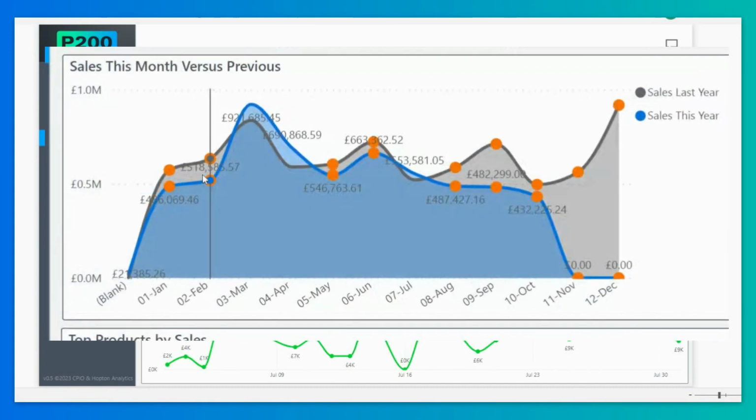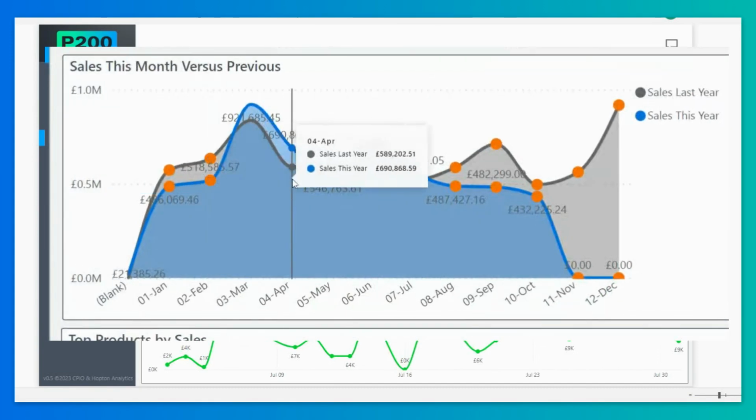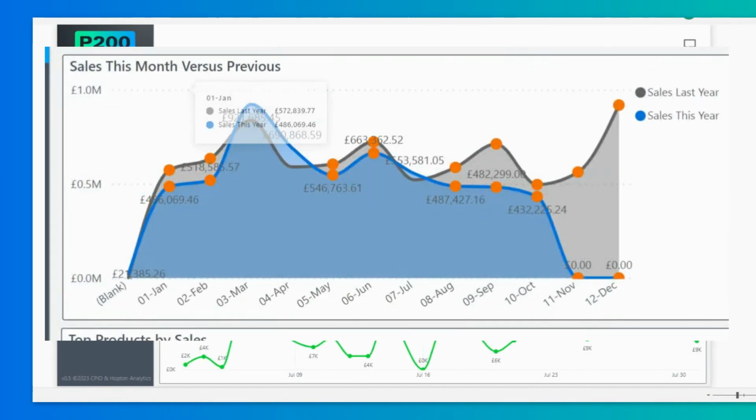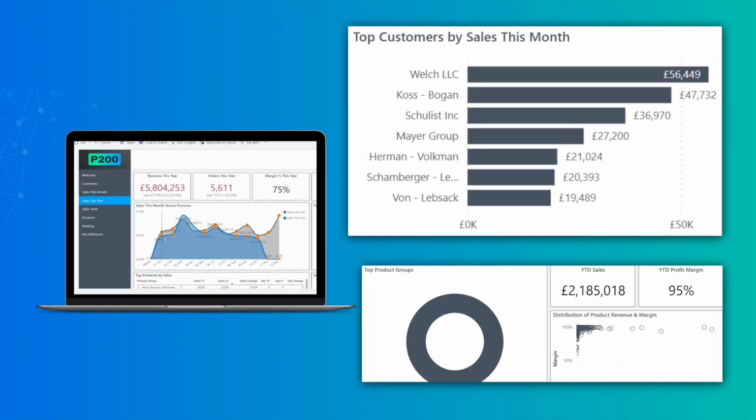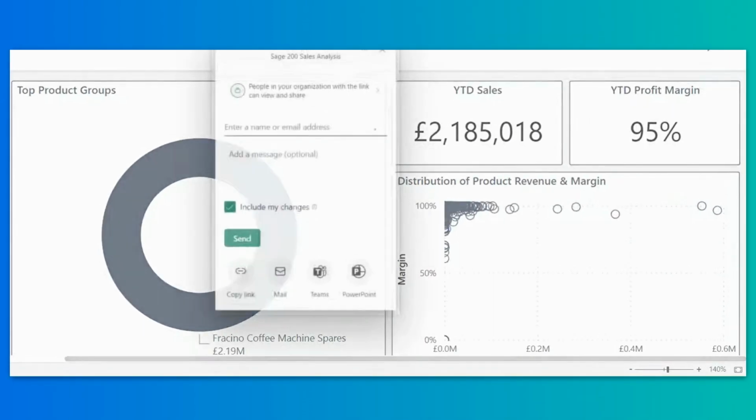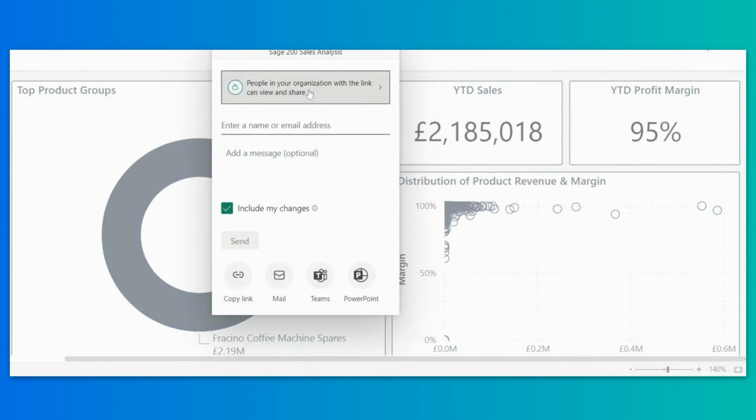Visualize trends with month-to-month comparisons, enabling you to spot key areas for growth or improvement. Analyze your customers by performance and create bespoke reports specifically for each department of your business. You can share reports via one link, but control what each department can see.